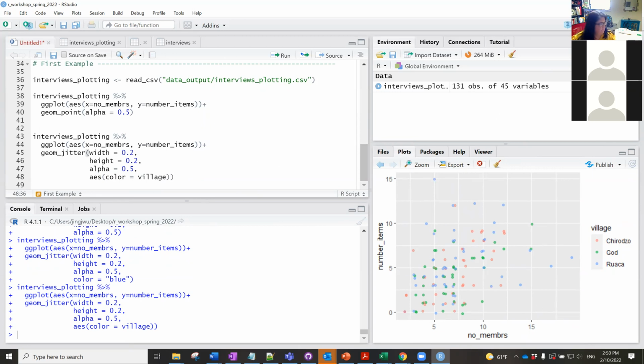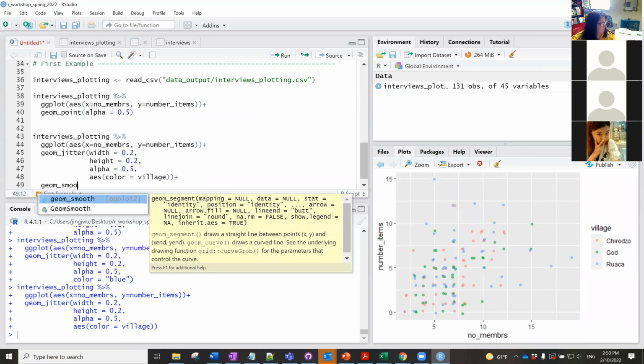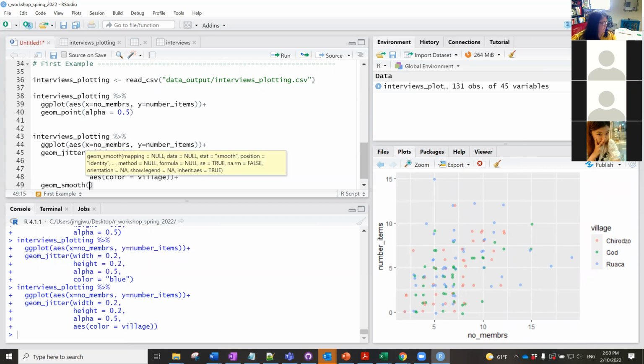We can also add a trend line, add another layer. For the trend line, we want to use geom_smooth. And the method we're going to use is lm, that's the linear regression.